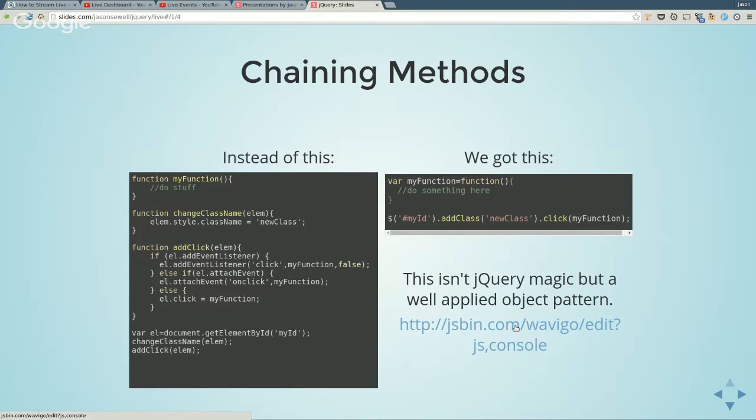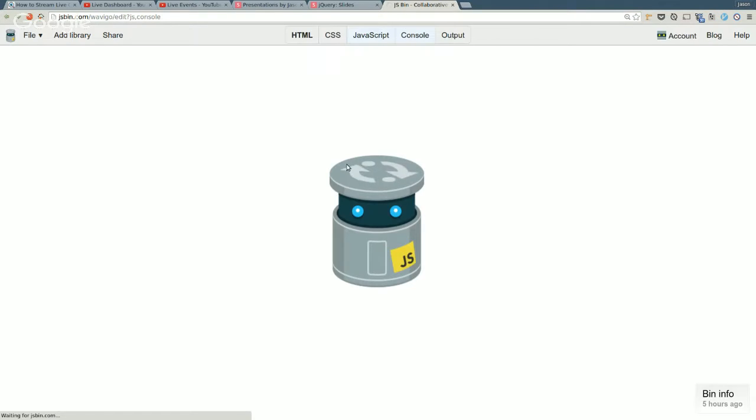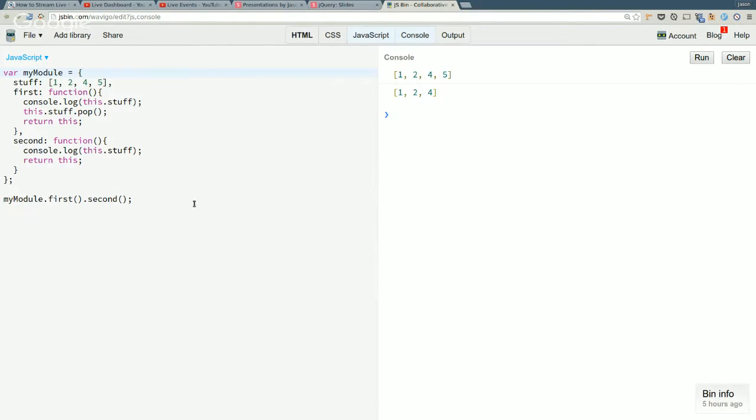I wanted to show you guys this real quick. This isn't jQuery magic for how to write functions. It was just a well-applied design pattern. I said object pattern, that should have said object design pattern. But if we look at this, this is all they did under the hood. We all know what this is, right? This is just an object. It's an object literal. It could be a module, same thing. It's just an object that gives us functions that we can call.